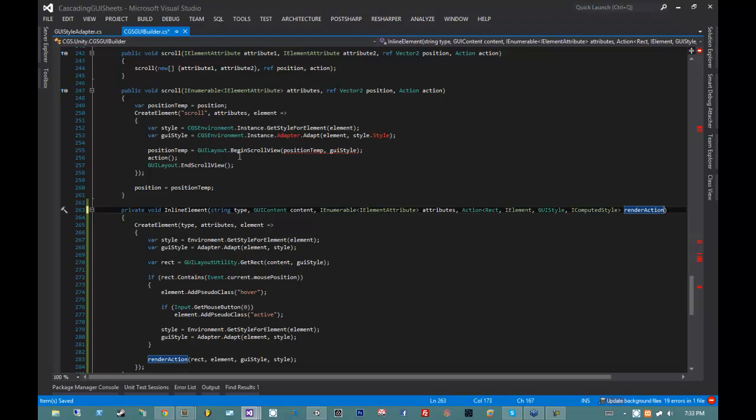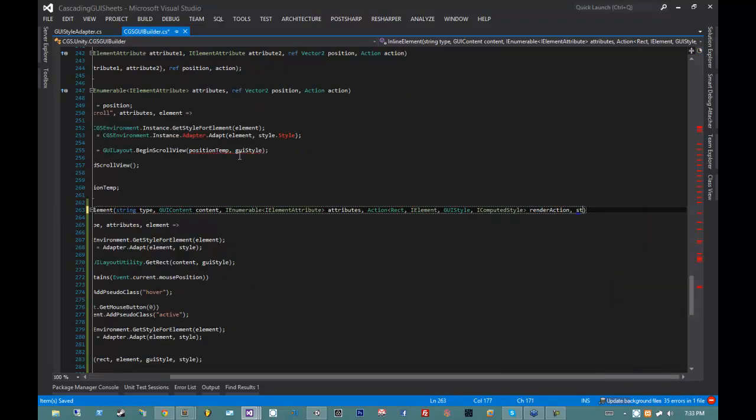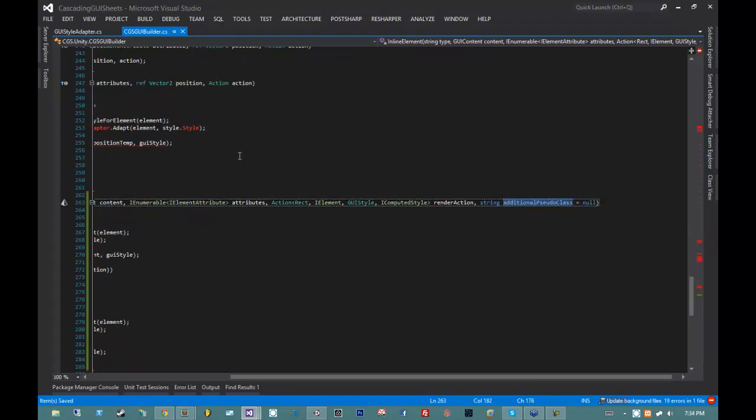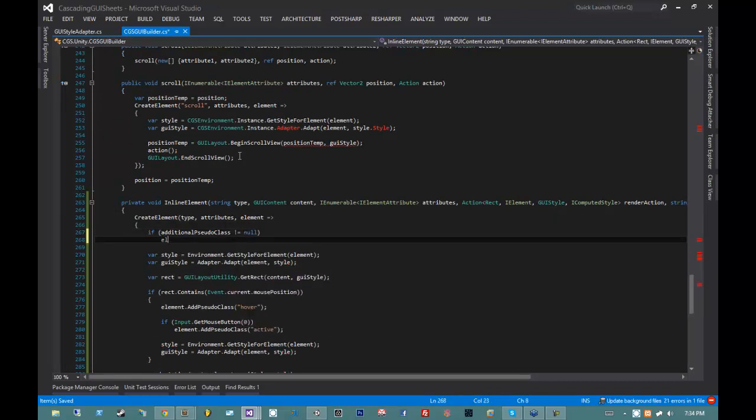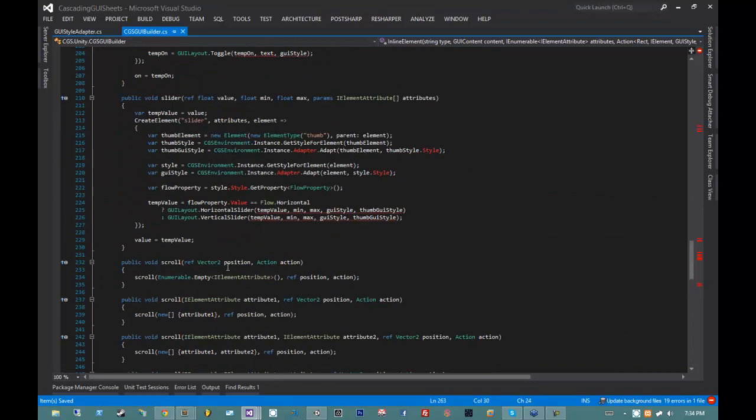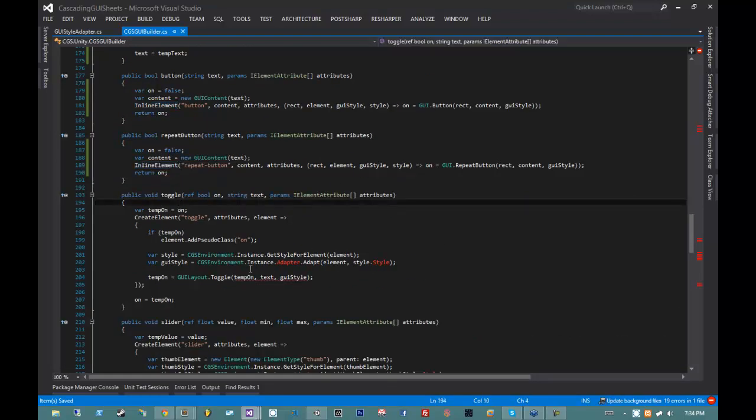I usually really like having my delegates be the last parameter, but for the sake of this particular exercise, I'm just going to say string additional pseudo class equals null. And the additional pseudo class will, not surprisingly, be used to add a pseudo class. Okay, the reason I had to do that was because my toggle could add the on pseudo class to the element if it's on.